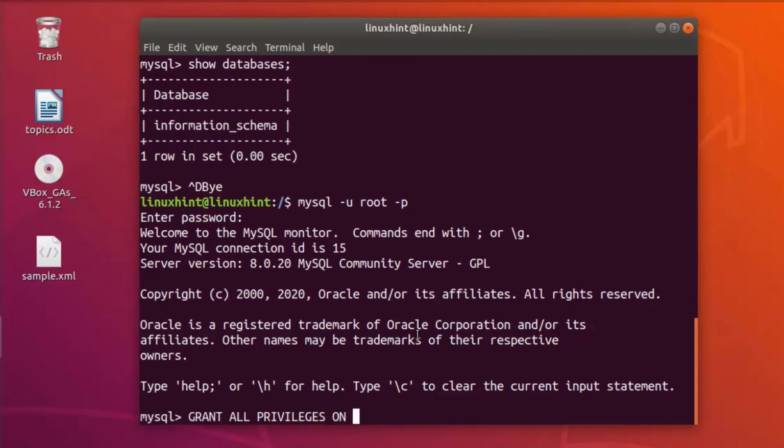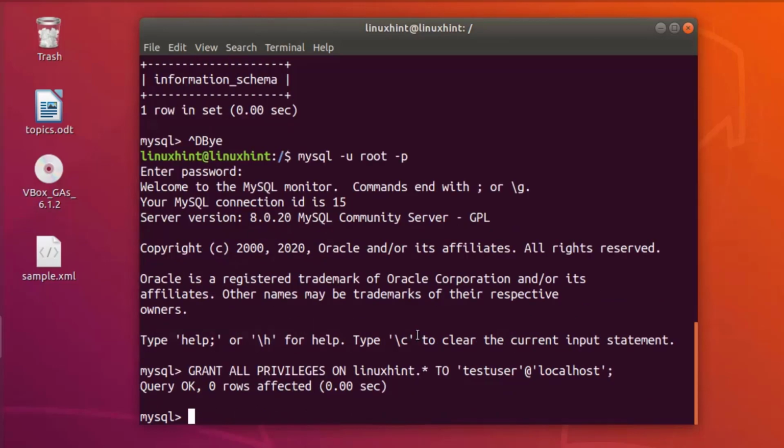on, and now you have to write the name of the database, like linuxint in my case. This user will be able to manipulate or change all the tables in this particular database. So I have put an asterisk here, and then you have to write TO and the name of the user, that is testuser that we have created, @localhost. So this is our query.